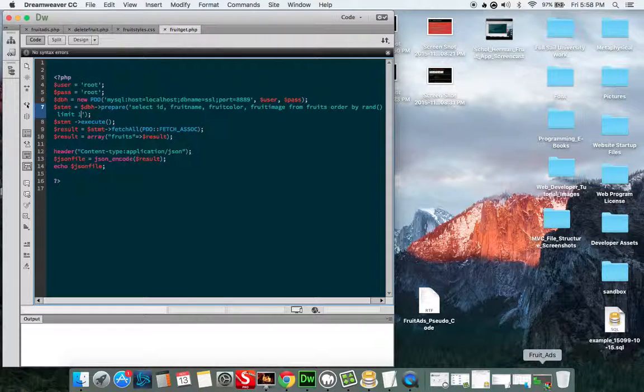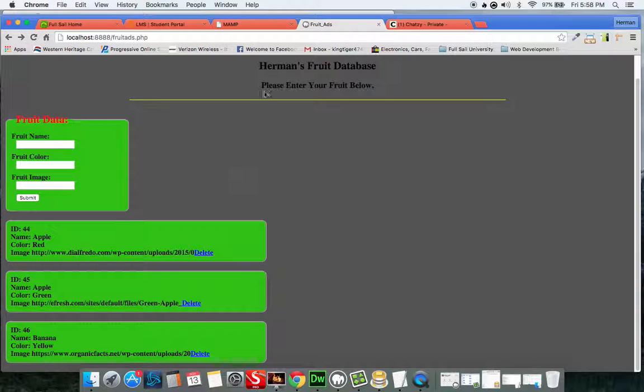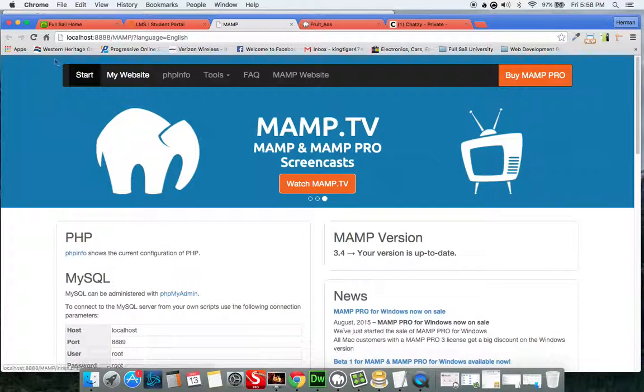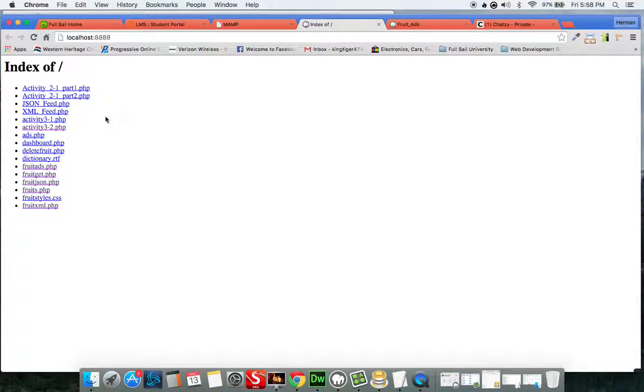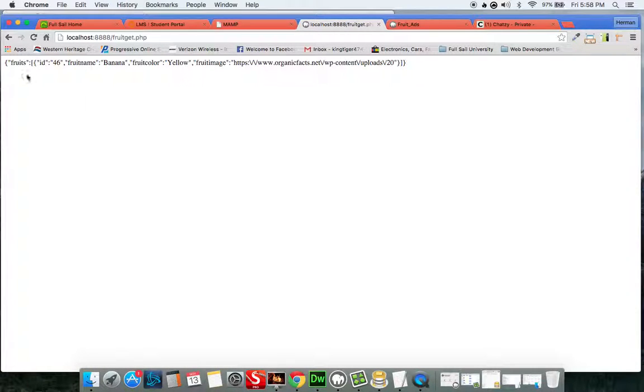Alright, let's go into the app demo here. Now I can pull this page up. Like we can go in here, and I can pull up that get fruit, fruitget.php here, and you can see that you have an array there, and it is storing banana, yellow, fruit name, ID 46, and the fruit image link is right there as well. So it's storing that one in an array there, ready to display on the next page.